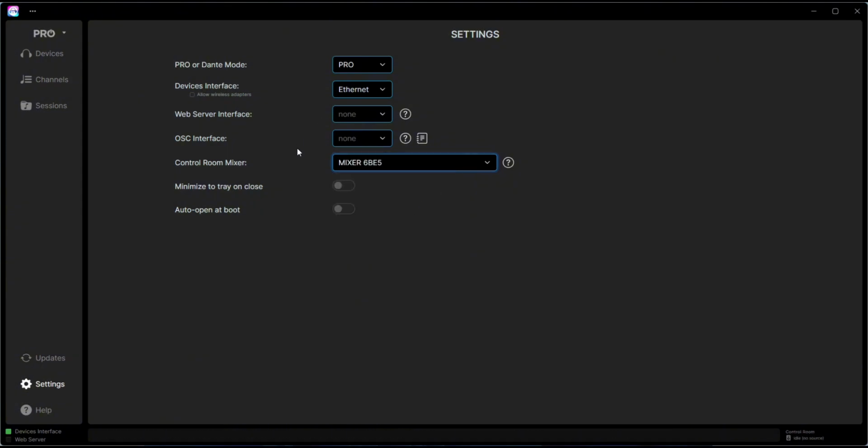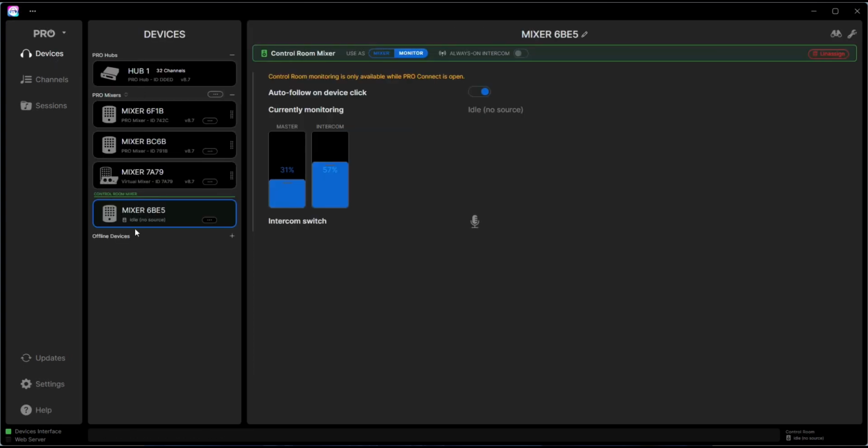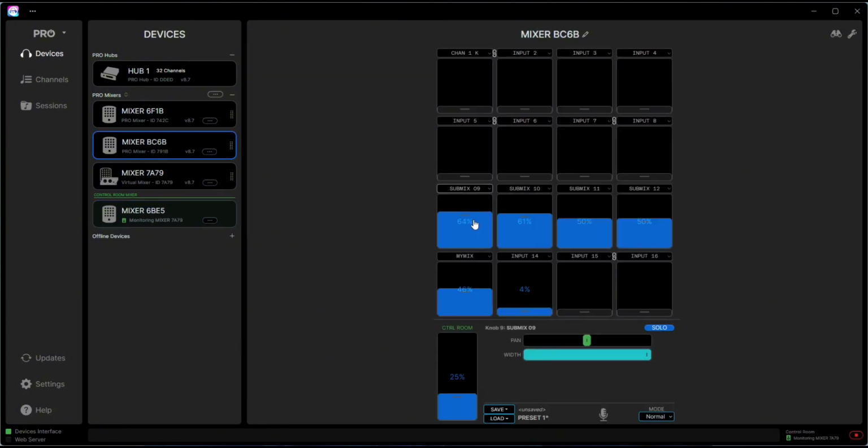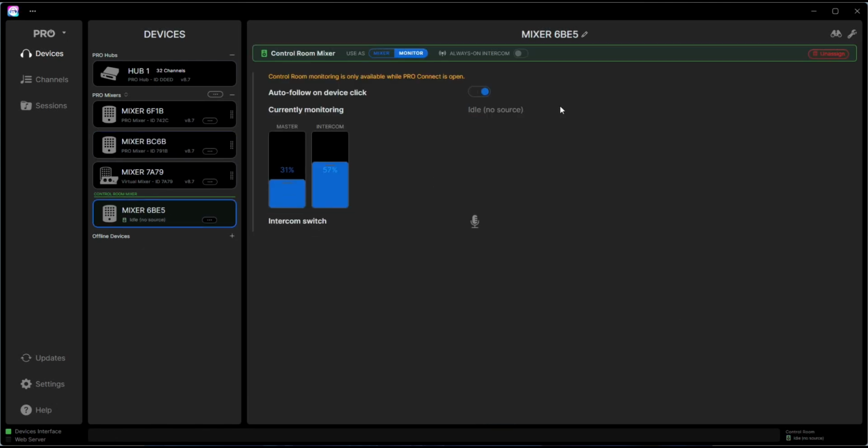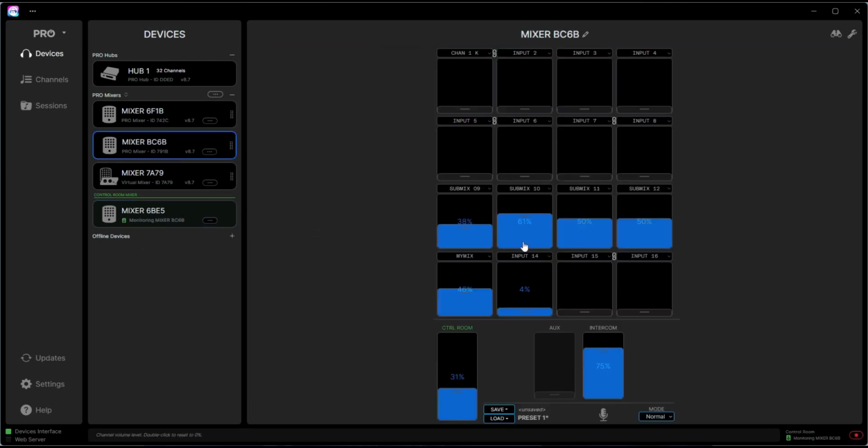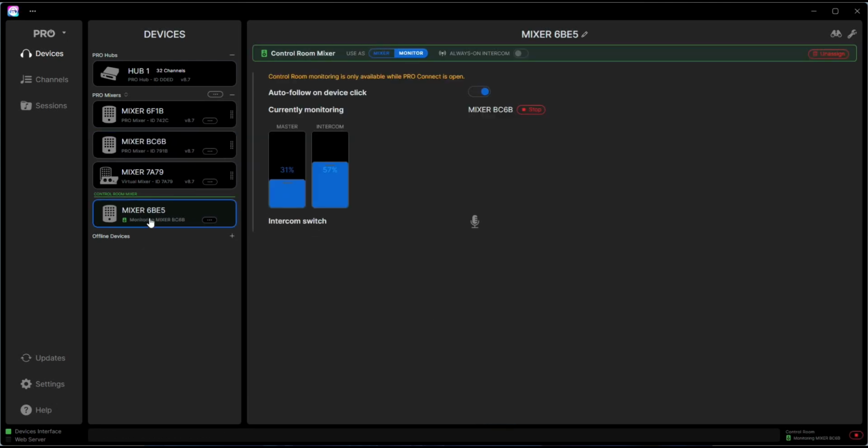Let's make 6B, 5E the control room mixer. So once you do that, you can see it says control room idle, no source. You're not listening to anything. You can see the designated control room mixer is still in your mixer list, but now there's this little green note that says control room mixer, so it designates it as special, so it doesn't get confused. Since it's now the control room mixer, it has some more limited features for the mixer itself. If you're looking at a normal mixer, you get to see the mix, but on your control room mixer you don't. That's because you're actually using the control room mixer to look at and adjust other mixers on the network.